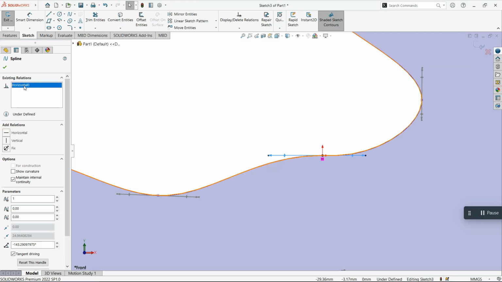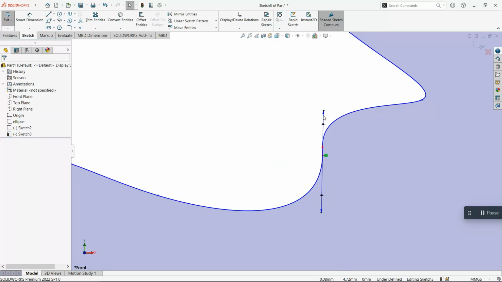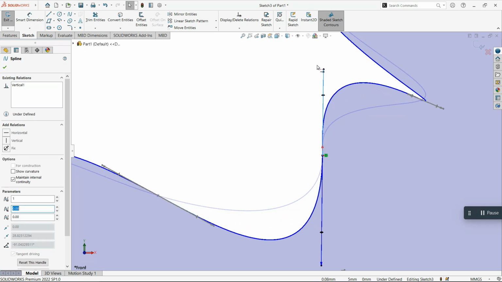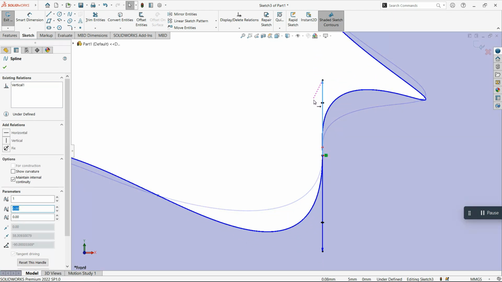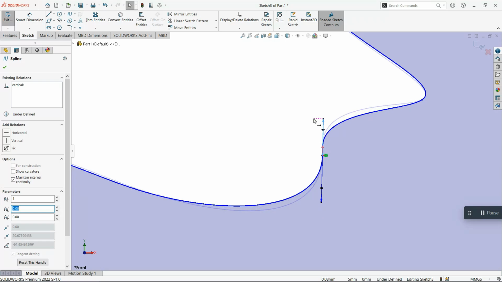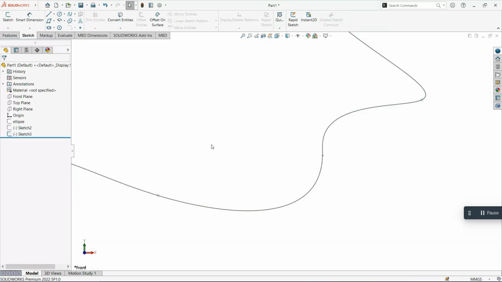And by clicking on the existing relation, right clicking and deleting, it is removed. If I select vertical, the line becomes vertical. So I want to drag this point to change the line length. I will do this, and it becomes longer, and if I drag it backward, the length becomes shorter. So this is what a spline can do.